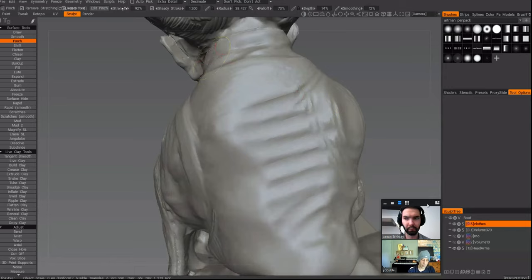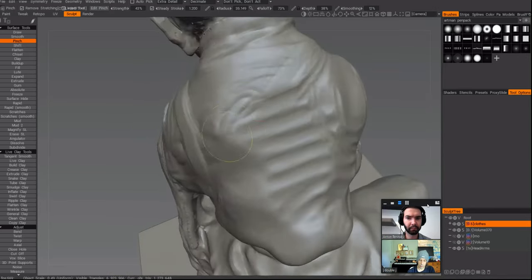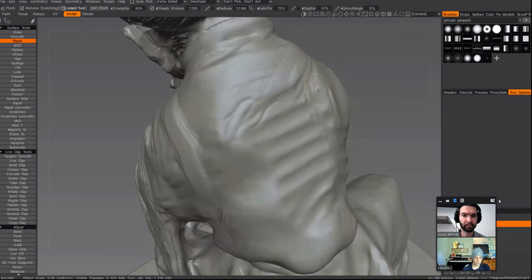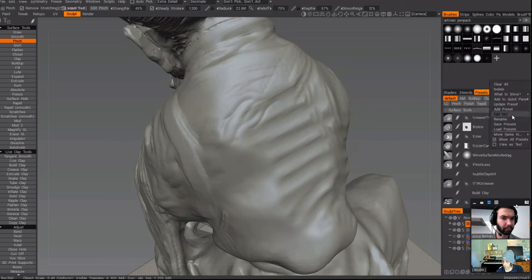So the strength is here, and I'm going to adjust it so that it's kind of like this. Not too intense, whatever I wanted. The alpha I'll keep, whatever, but just go to add preset.